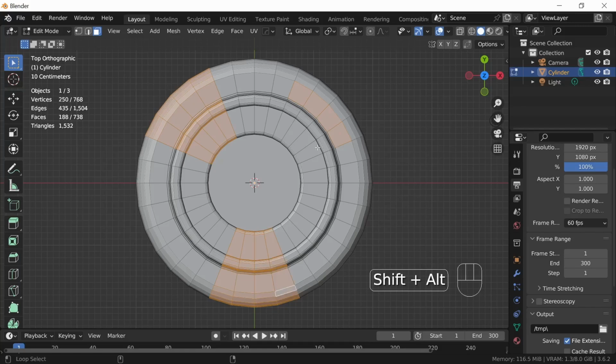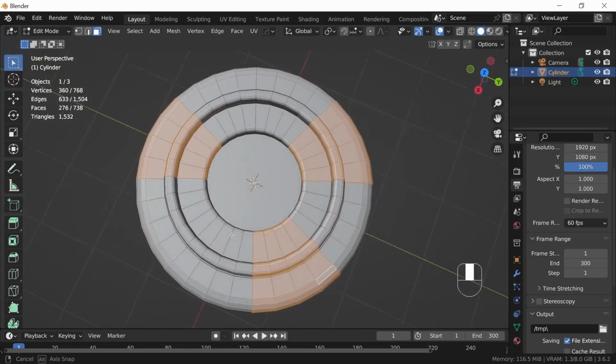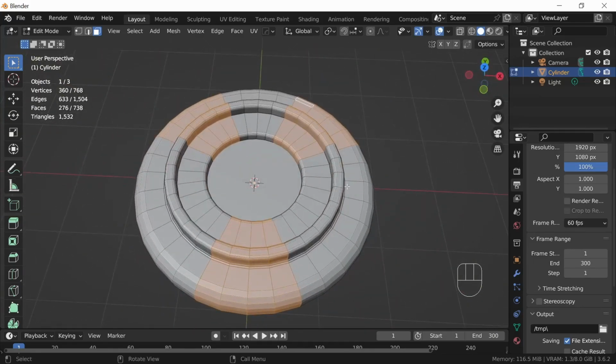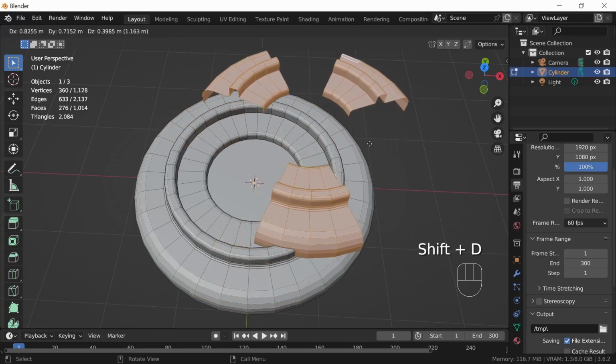Let me go over here. Just be careful when you select towards the center of the face, so it does the vertical, because if you select closer to the edge, it'll do the horizontal. And then you have this selection built out, which looks pretty good. We can then press Shift D to duplicate the selection.